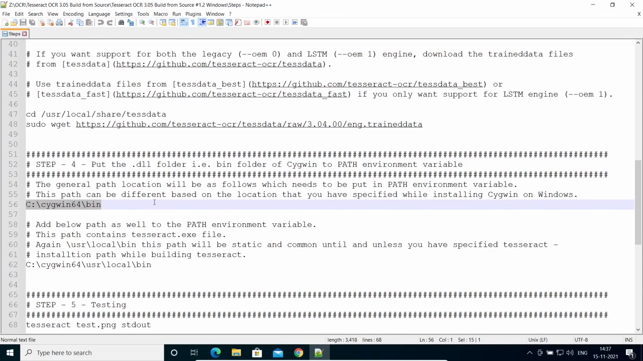So this will be the first path, and this particular C is because I have installed Cygwin in my C directory, but if you have installed Cygwin in any other directory, then this path will vary. Next thing that you need to do is you need to add this particular path, C Cygwin64 user local bin. So this will be the location where you will be able to find your Tesseract executable, that is tesseract.exe. Again, if you have changed the installation path of Cygwin, in that case this path will vary.